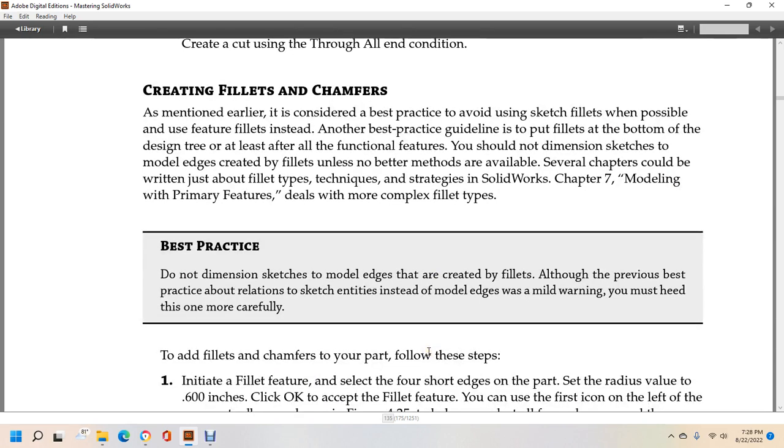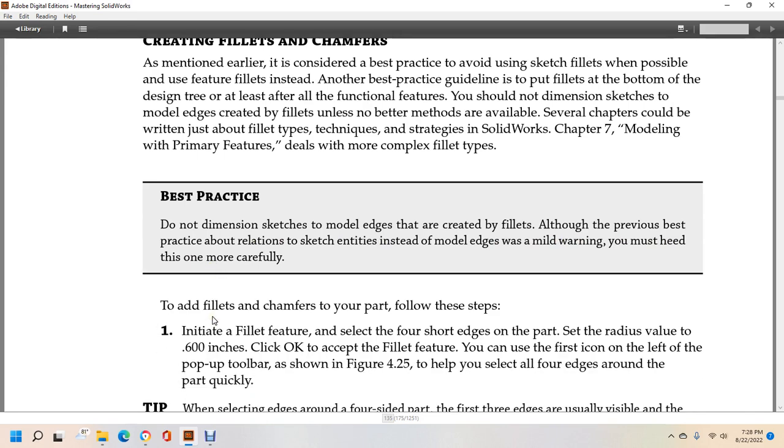Best practice: do not dimension sketches to model edges that are created by fillets. All the previous best practices about using relation and sketch techniques instead of the model edges were a mild warning. You must heed this one more carefully. To add fillets and chamfers to your part, follow these steps. Initiate the Fillet feature. Select the 4 short edges on the part. Select the radius value of 6/100ths of an inch. Click OK to accept the fillet feature.